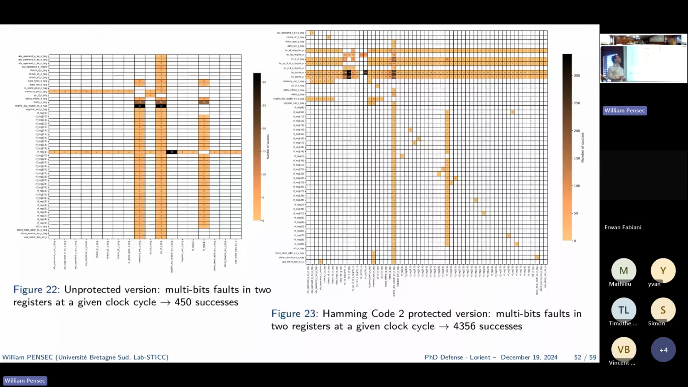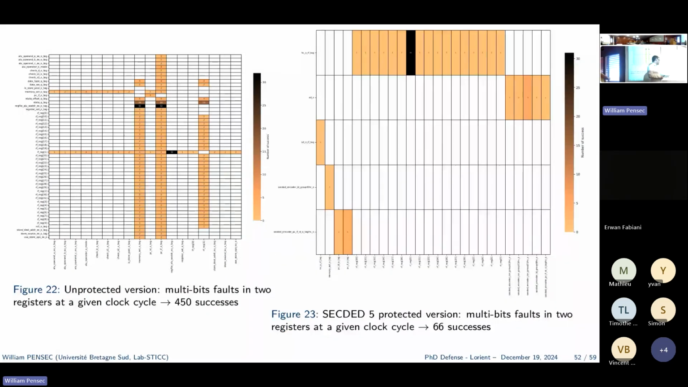Now, if we consider the best strategy, SecDet strategy 5, we got only 66 successes. And this time, you can see there is only 1 line on the top of this figure, and the results go from 1 to 31 successes. And these successes come mainly from the protection register of the register file tag, because it is not protected. But if we considered a better implementation, we would lower this number of results.